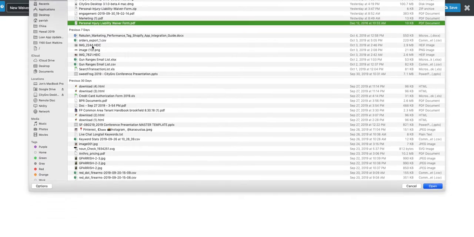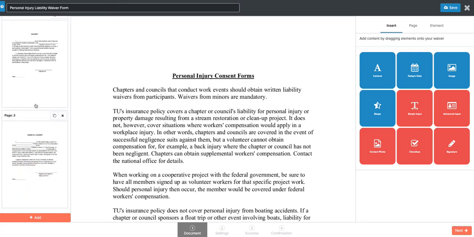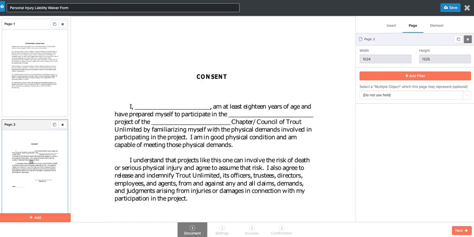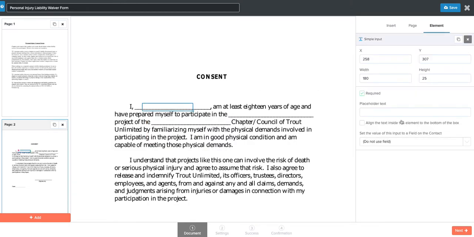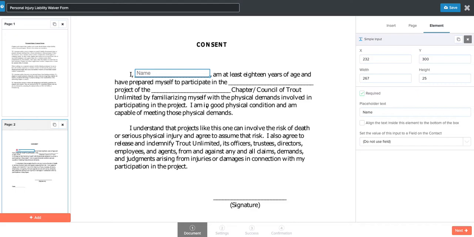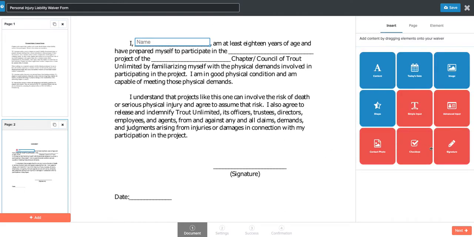So let's go to our personal injury liability waiver. This is just a standard template we downloaded off the internet for the demo. And all I'm going to do is insert some fields over my waiver. So I'm going to put in a simple input. Let's call this our name. Drag it in the place it needs to go. Make it a little bit longer. You can make as many fields as you want. They're all collected in the system as you insert them.